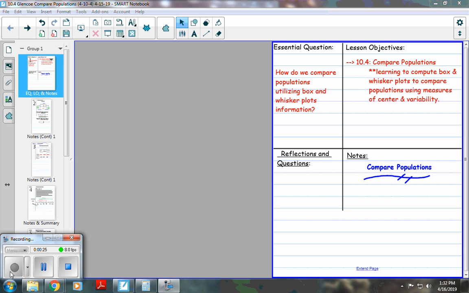So remember, if you're confused when we mention range, IQR, and those mean, it's important you go look back in 10.1 and 10.2 for help. So go ahead and pause here and copy down what you see.